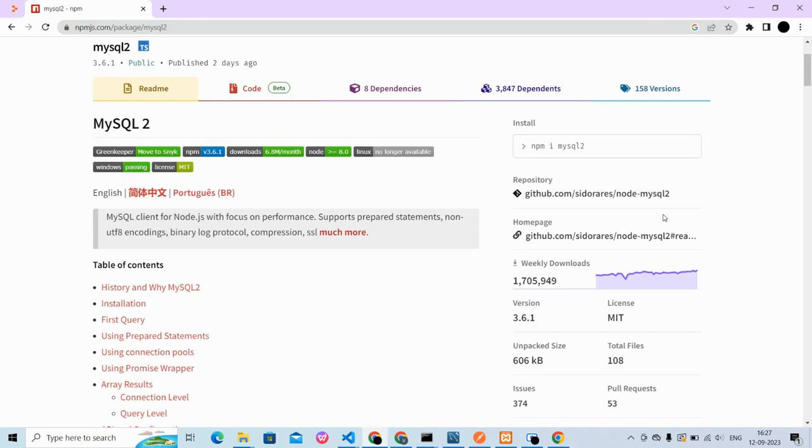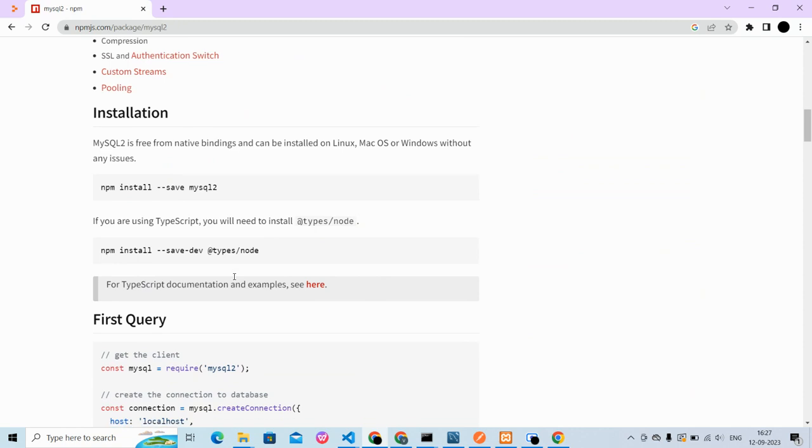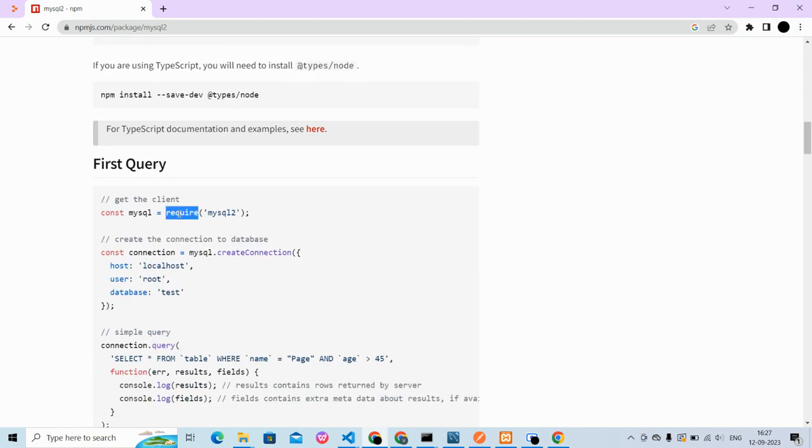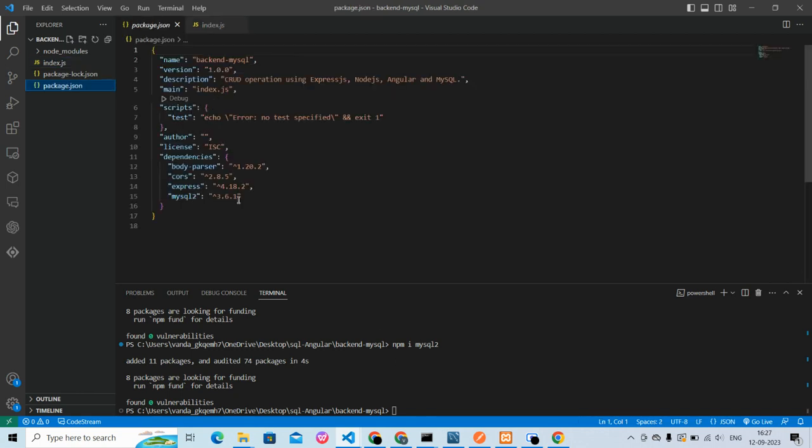Let us go with this MySQL itself. In this MySQL, you have installed this, right? If you just go a little bit down, you'll get this line, the one below the get the client line. You will have this command. Just copy this, go to your index file, and paste this. That's it, we are done with MySQL.